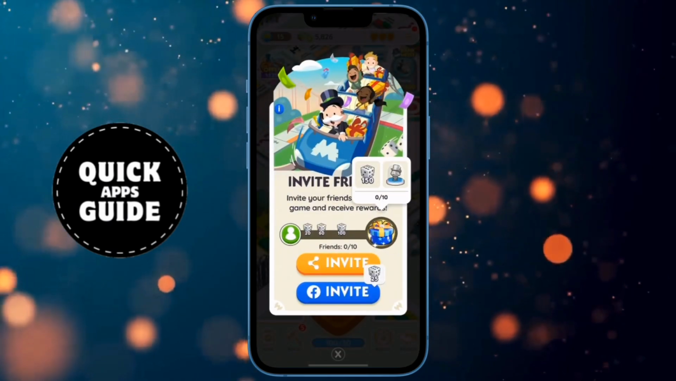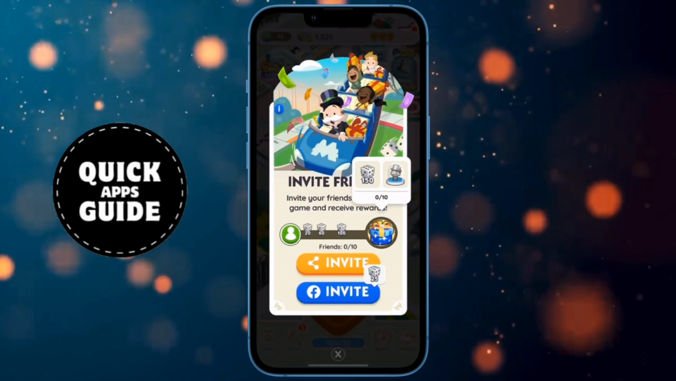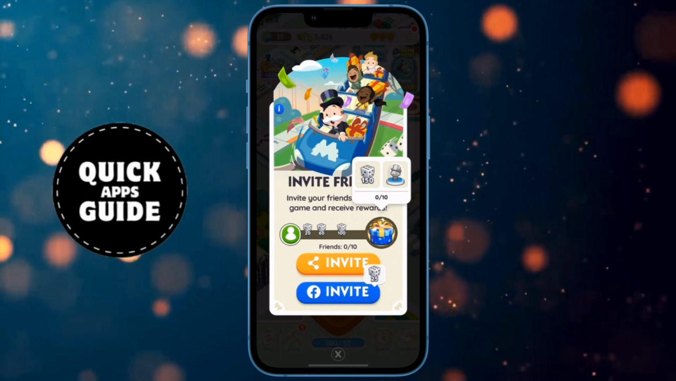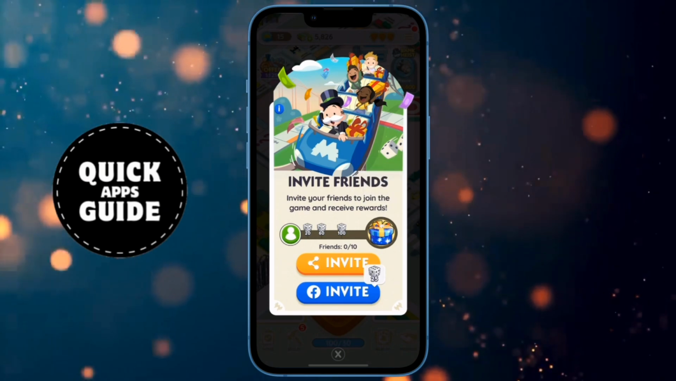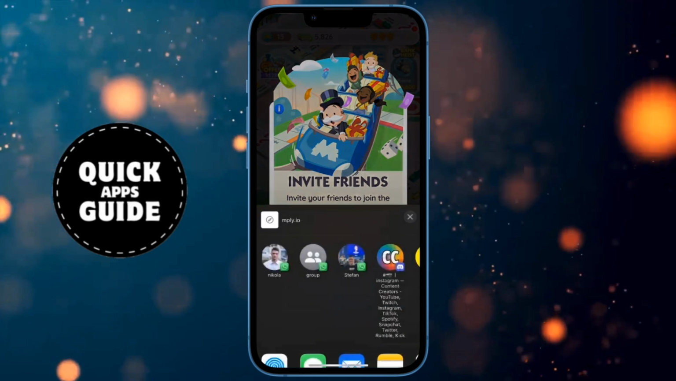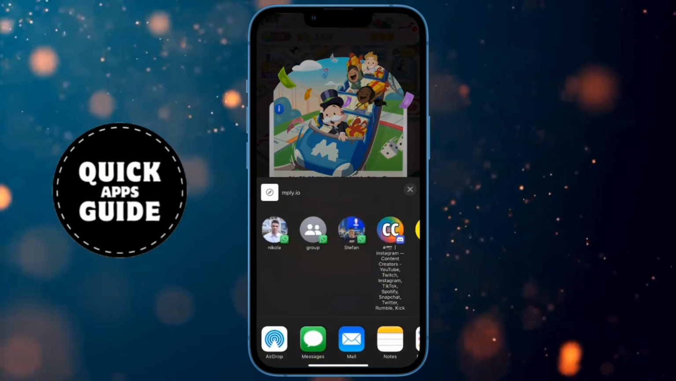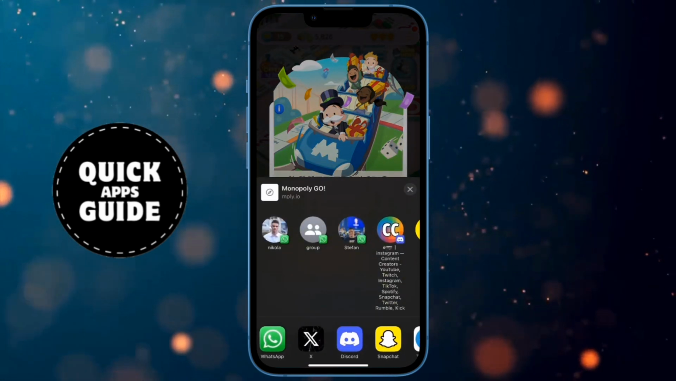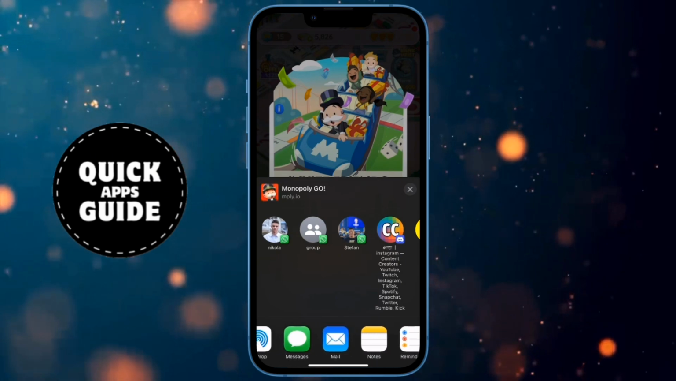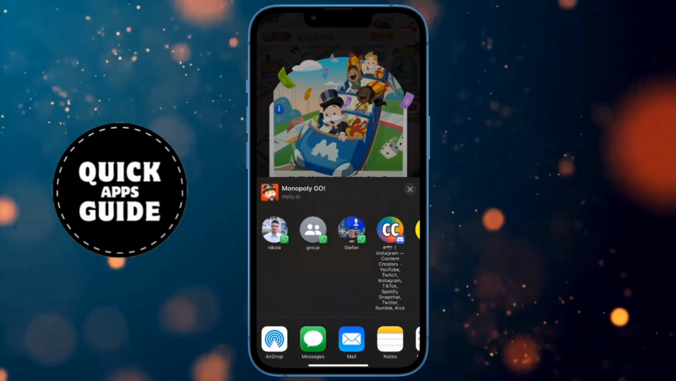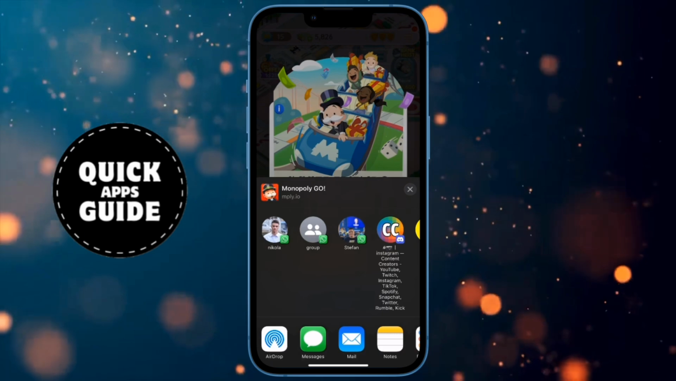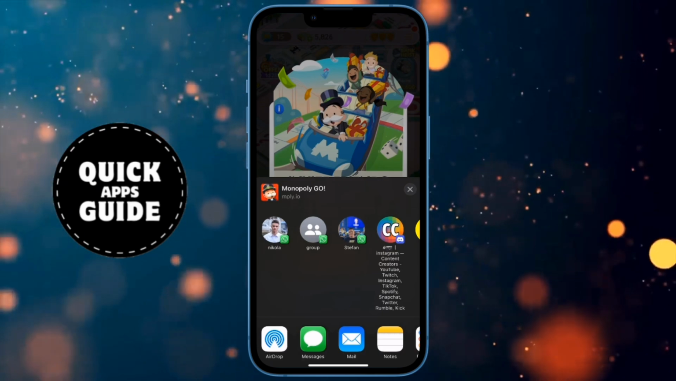When you click on that Invite option, a page with two options will open. From those two options, you need to click the orange Invite option. When you click that, a menu will open where you will have applications through which you can send the link. On that menu, you need to choose the application through which you want to send the link. After you've chosen the application, select the person and that's it. You've successfully sent the link.